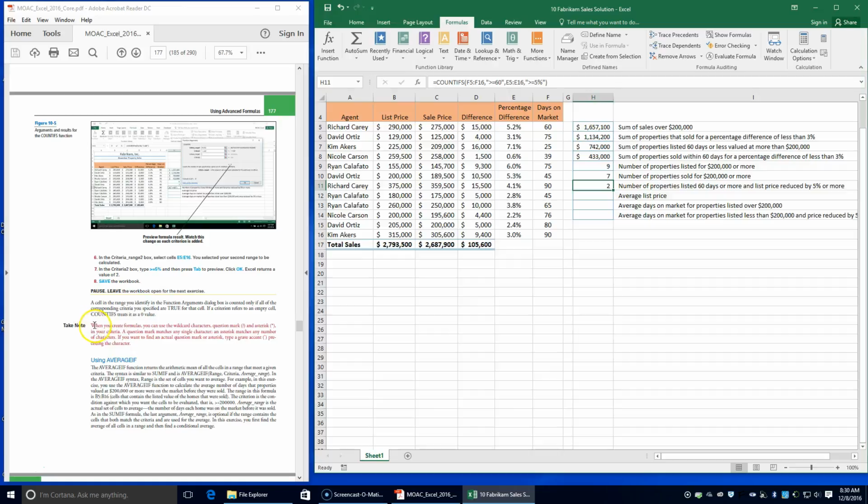Right here it says take note. When you create formulas, you can use the wildcard characters, which are the question mark and the asterisk, in your criteria. A question mark matches any single character, and an asterisk matches any number of characters. If you want to find an actual question mark or asterisk, type a grave accent preceding the character.